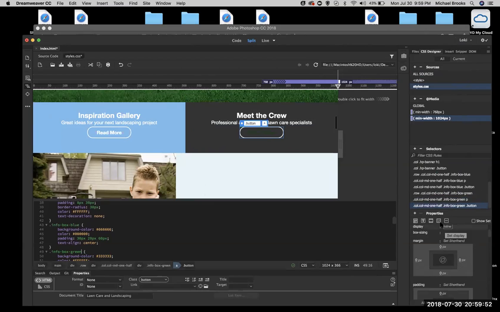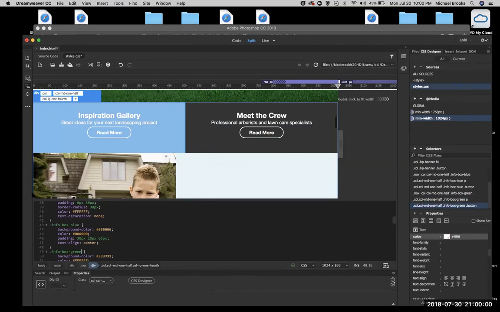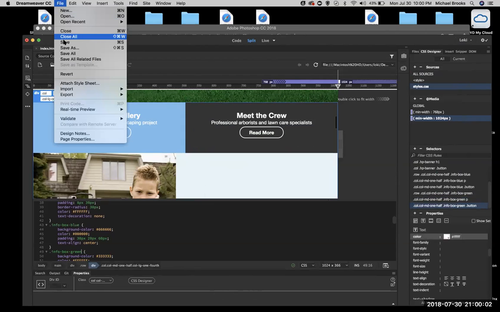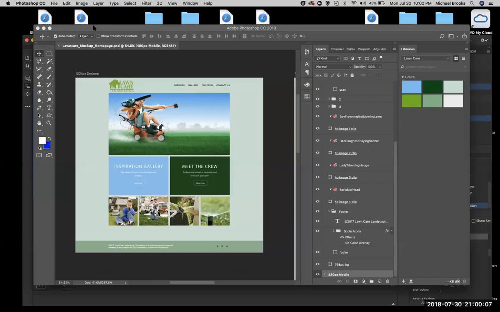The button, the text. All right, and there we have it. Now we're set up. So that section's set up. So File, Save All Related Files, and Save All. All right, so now as you can see, we're up to here.